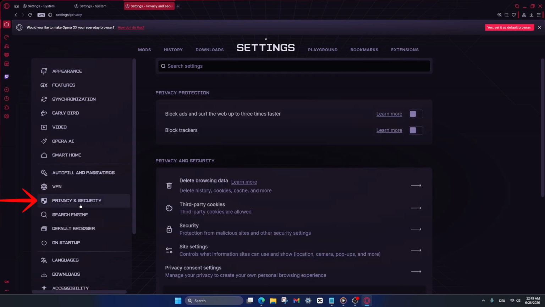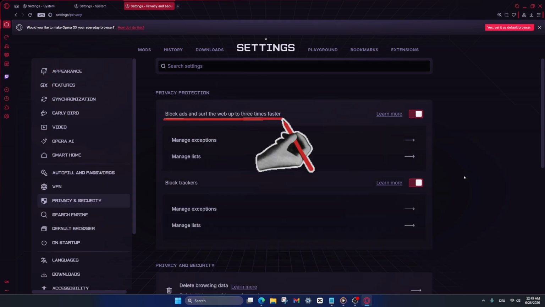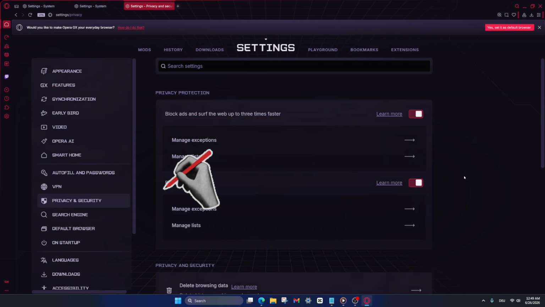For the third step, we are going to click on settings right here and then we go to privacy and security. Under privacy protection right here, you must toggle on these two options: block ads and surf the web up to 3 times faster, and block trackers.